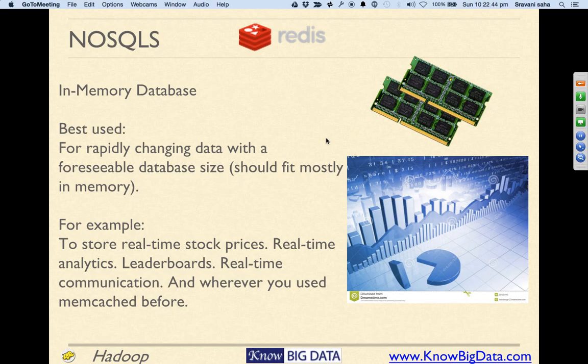Because if you noticed, most of the systems we have talked about so far first wrote to the disk and then sometimes utilized memory. So they may not give you great throughput with respect to writing the data. If you need high throughput in writing the data, in-memory databases are the only solution. And it's great for storing real-time stock prices. An example would be real-time data, because in case of real-time data, you have to do a lot of writing and you want a high throughput.